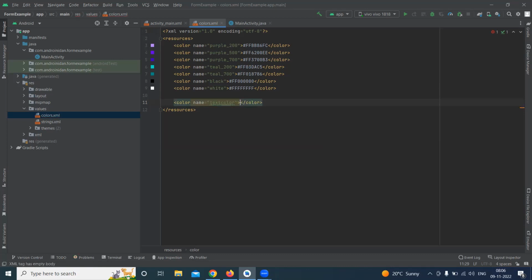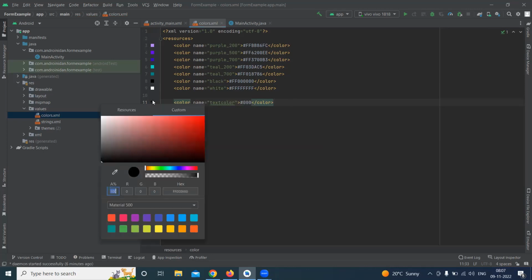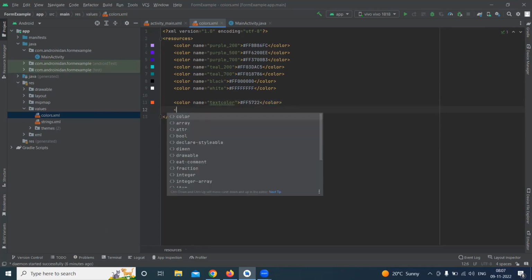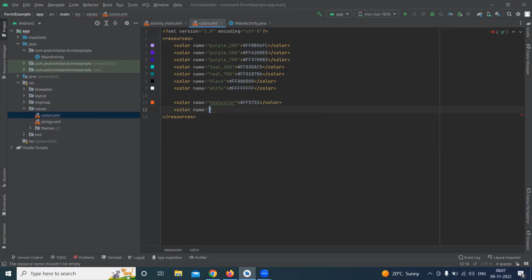Then close this and add whatever the HTML code we are adding, you can add here. So I'm adding something, then I'm changing this color to this. Okay, I added text color. The same way I can add one more, that is hint color. However many colors you are using in the entire application, you can add here.